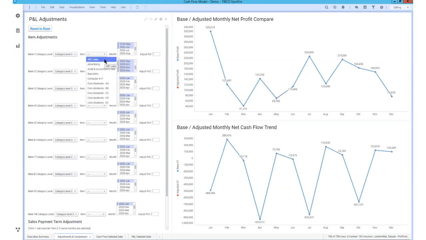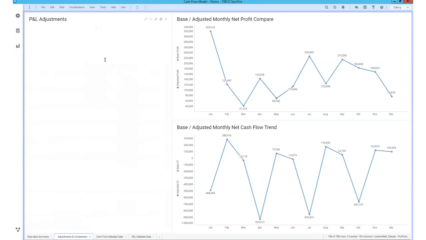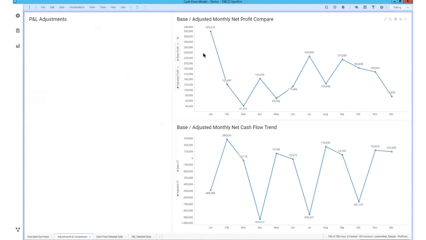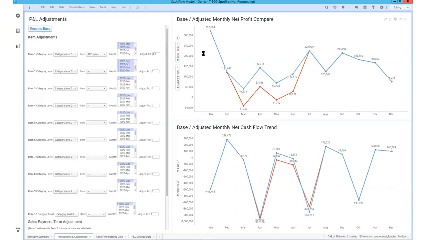For example here, I'll choose sales. We have various months selected where we expect a change in our sales. And here, perhaps the change that we expect is 80% of our expected sales. Now, Spotfire will dynamically calculate the adjusted profit and cash flow figures here shown in red.